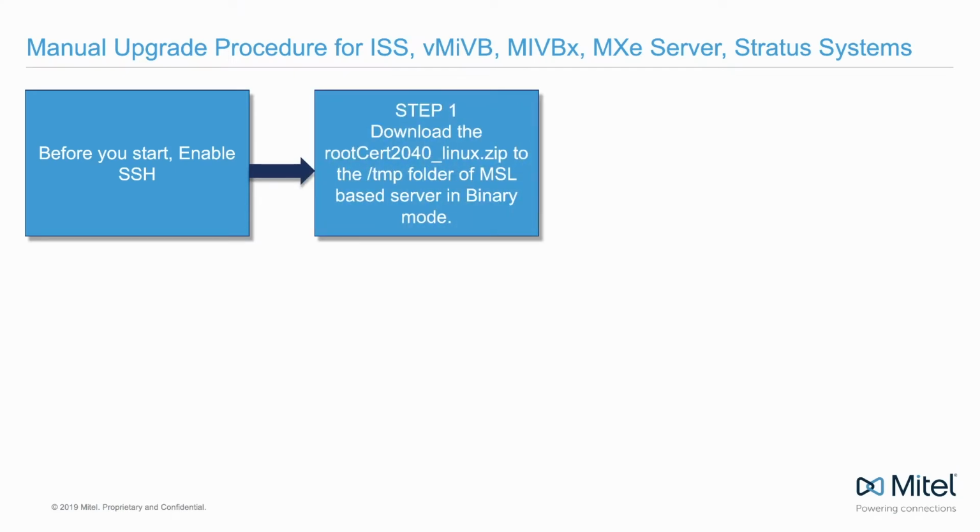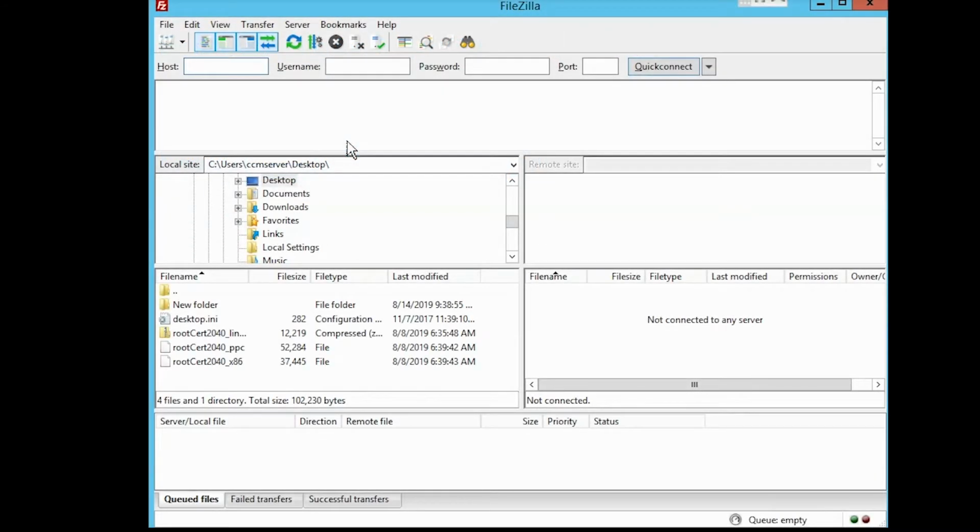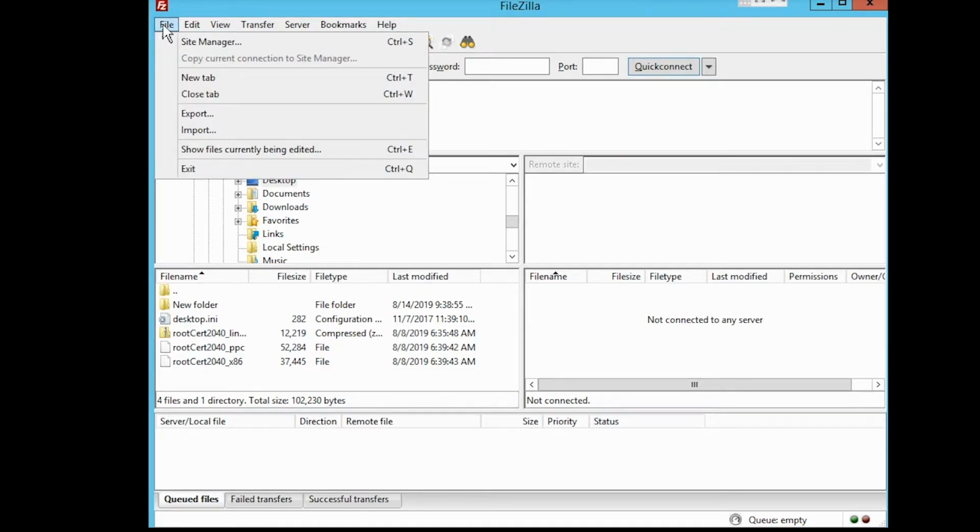Step 1. Now we're going to download the root certificate to the correct folder on the MiTel standard Linux server. To transfer the patch to the MiVB, you must first connect to it using a protocol called SFTP, Secure File Transfer, via a suitable application like FileZilla.